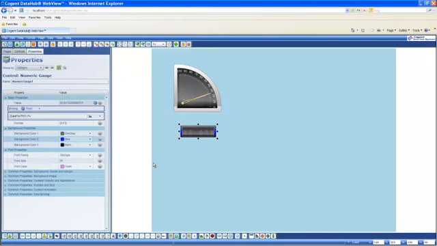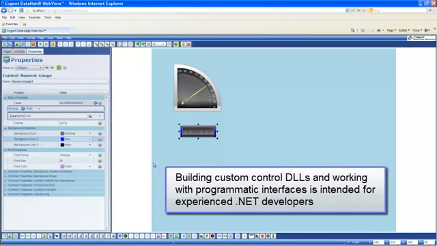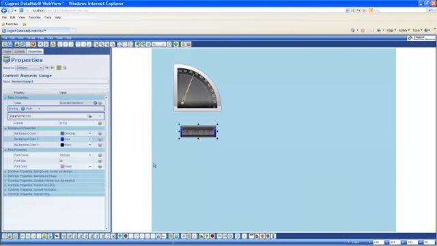The final piece of functionality that is available when working with custom controls is something called programmatic interfaces. And this is a very advanced topic, and I'm not going to go into this here. Well, there's another video that covers this. But programmatic interfaces would allow the developer who's building the DLL, who's writing the code in VB.NET or C#.NET, to access or receive notification of various events that occur within DataHub WebView.